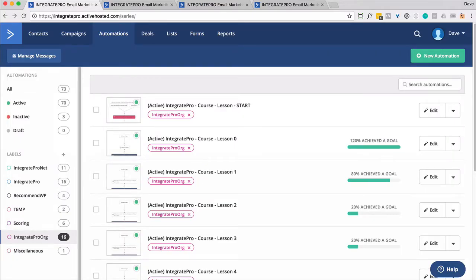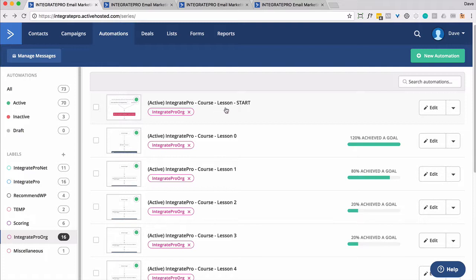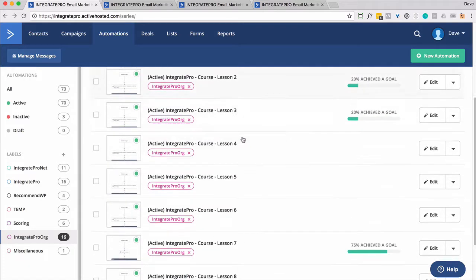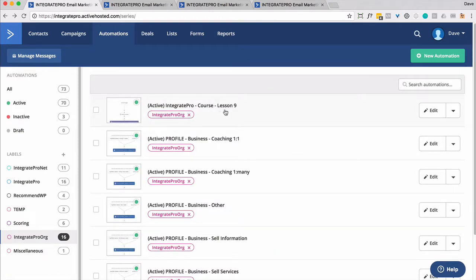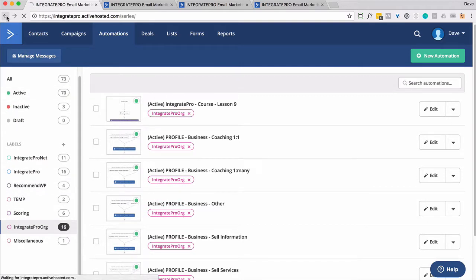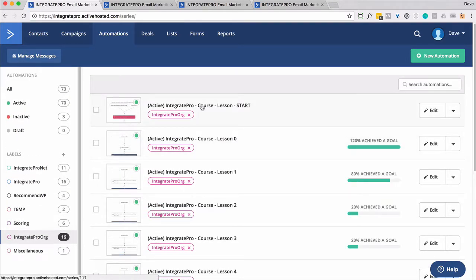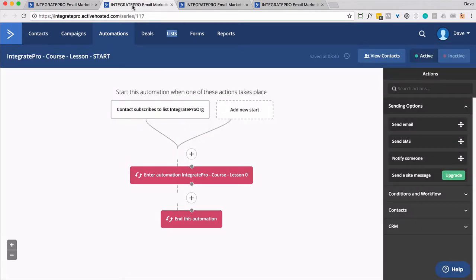So here we are inside my ActiveCampaign account, and I've got some automations. I've labeled them and I've dumped a bunch into this one right here, 16 of them. So if you look at them, here they are. There's this one, it's a course-lesson start, and it's lesson 0, 1, 2, 3, 4, 5, 6, 7, 8, 9, and then a number of what I call profile automations, and we'll get to those at the end. So if I go back here, let's start by taking a look at this start automation.